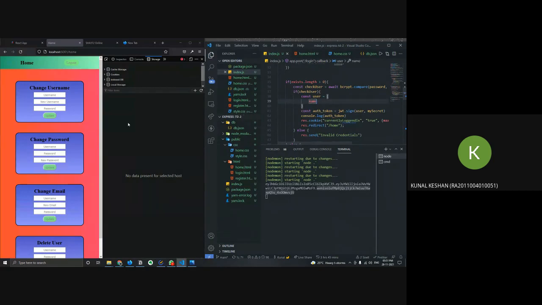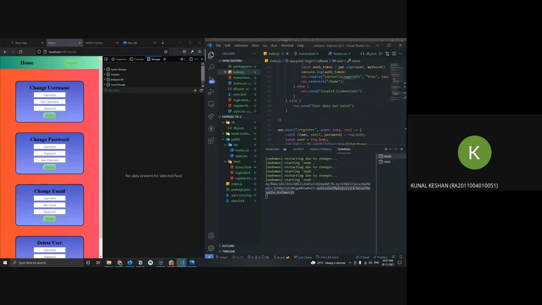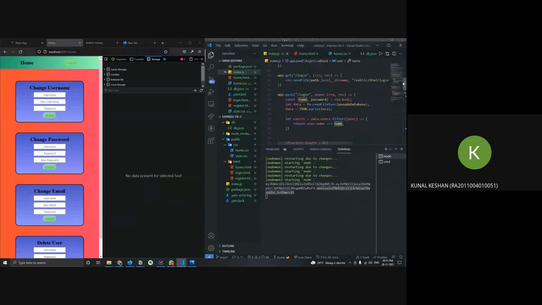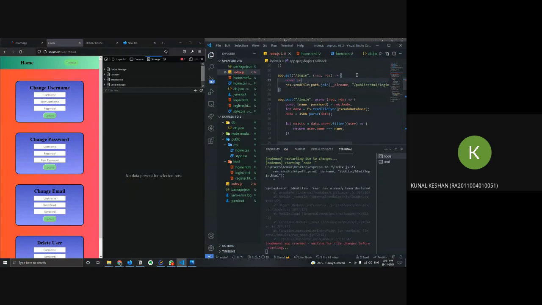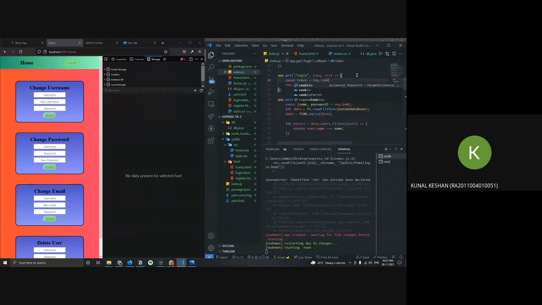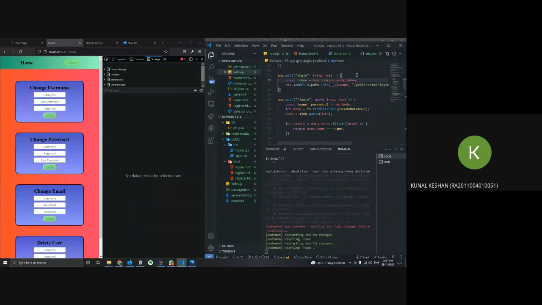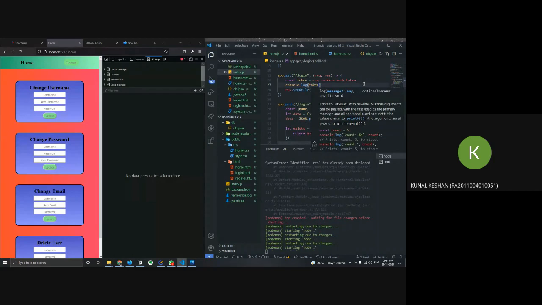So when I'm trying to come back in my login, for that, what I have to do is go to my get route. I'll put const token is equal to request dot cookies dot jwt, or in our case, it's auth token, the name of the token, and I'll just put console.log token.